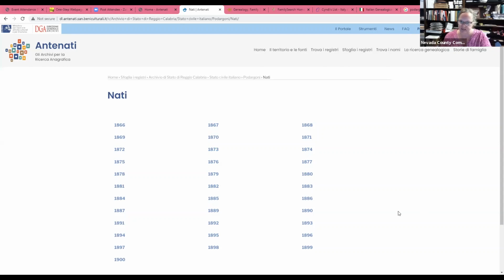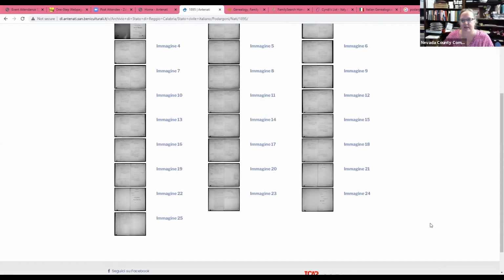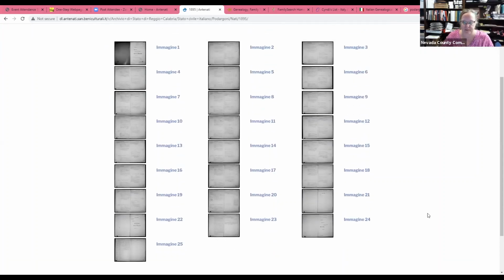And now you see it was arranged by province and then by town and now by the date. So we know he was born in 1895. So I'm going to find 1895 here. And okay, so then here's all the scans from 1895. Now you could just leaf through and look for his name, but if you check either at the beginning, but usually at the end, you might find some kind of an index.